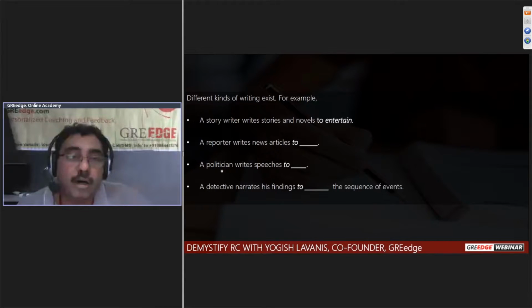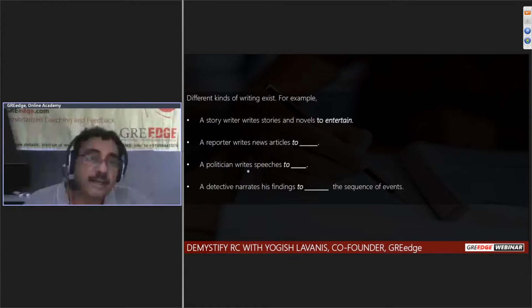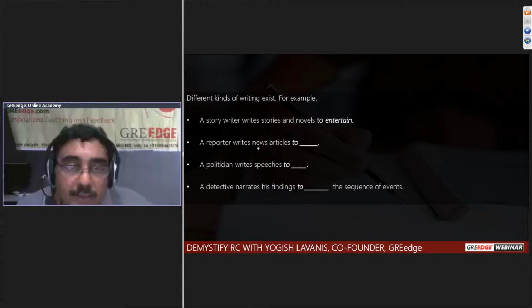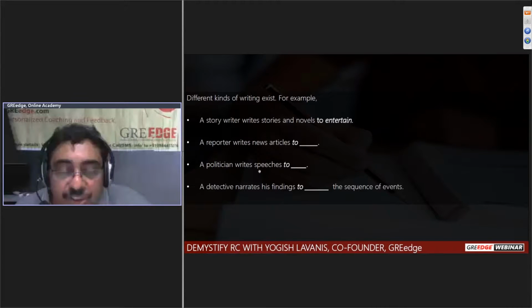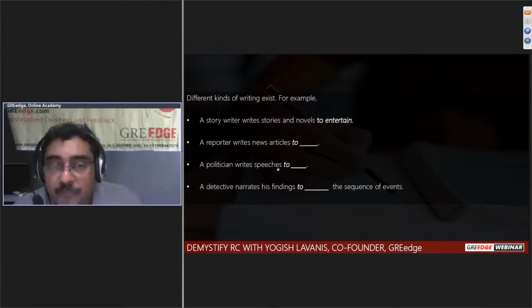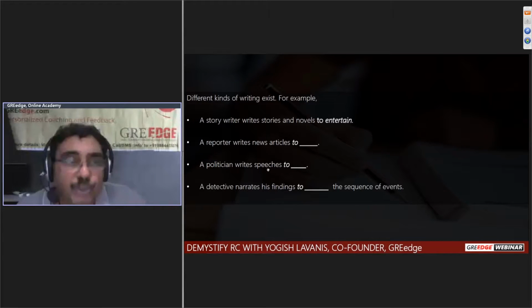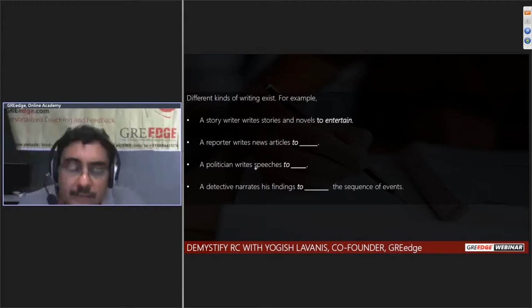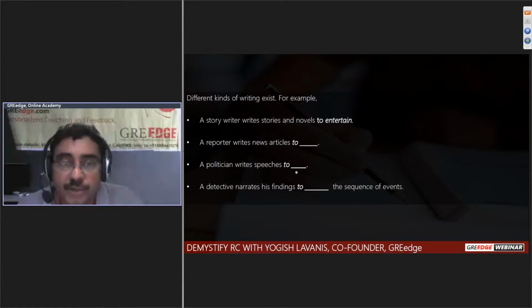Now a politician writes speeches to... Arumand also says influence. So there are different reasons. In the Lok Sabha, if he's in opposition, he might give a speech to bring the ruling party down. If he's in the ruling party, he will defend his policies. If it's an election, they want to win votes. At different times they will have different purposes. Suppose he's invited by a foreign nation to address the UN assembly. He will do it in a more sophisticated way, about the country and the relation between India and that nation and so on. So there are different purposes to each speech.